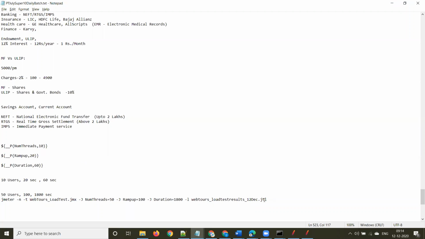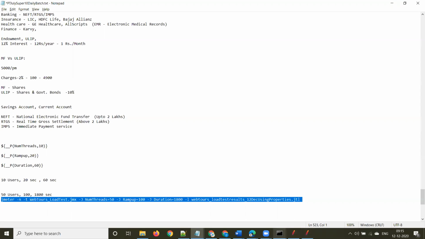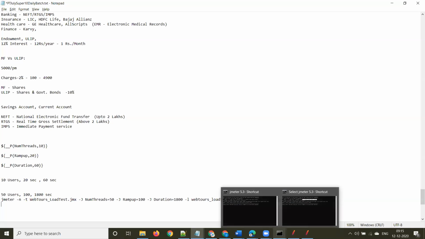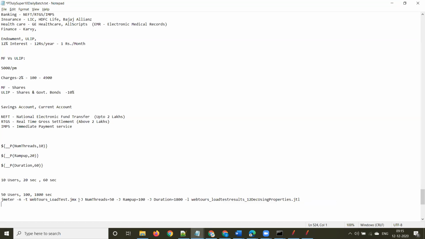Hold on. We already created one results file, right? So I'll give some other name, 12th December results file, or 12th December properties. I mention it as using properties. The test results file name I am giving using properties. Now you run this command from the JMeter bin folder, right? Yes, sir. So this is how you can pass the properties, guys. Is this clear?